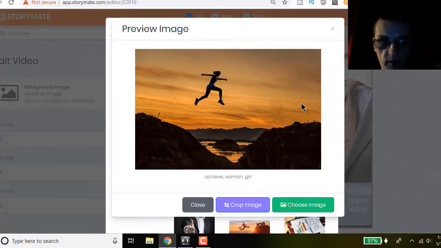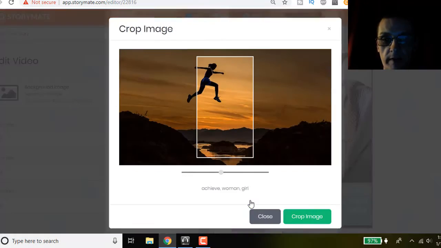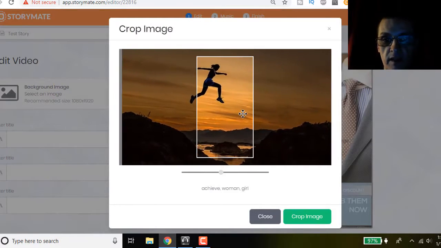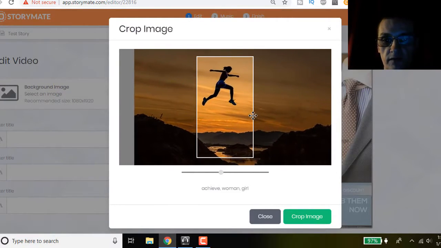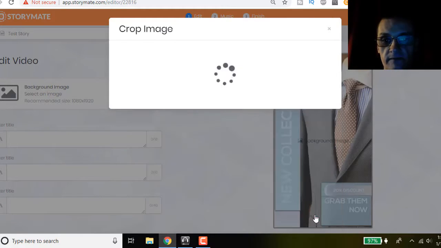Now we want to make sure we get the right size. So we want to crop the image. So we're going to crop image, and I'm just going to move the image around till it fits exactly the way I want it, and crop it.